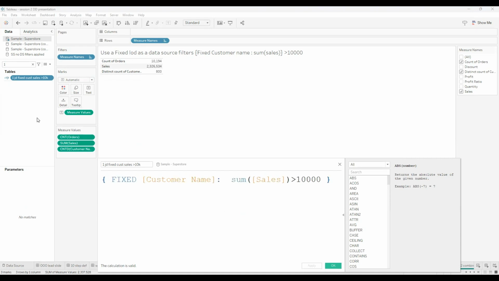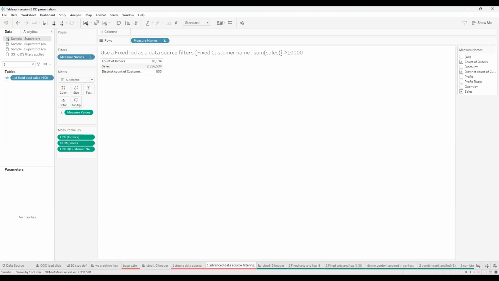This is just going to return a true or a false. It's a Boolean calculation. And all this LOD does is it says at the customer level, for each customer, total the sales. And if the sales is over $10,000, return a true. If not, return a false. And that's an LOD expression.